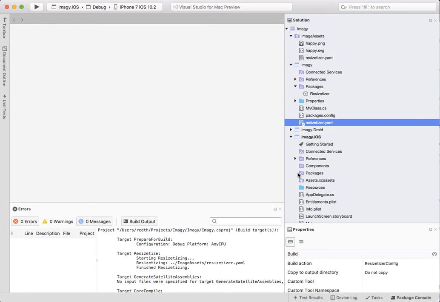Hey there, just making a video to show off this thing that I've been working on a little bit in my spare time here and there. One of the challenges with app development that I find is that it's really hard for me to generate all the different image assets and all the different resolutions and sizes that I need.